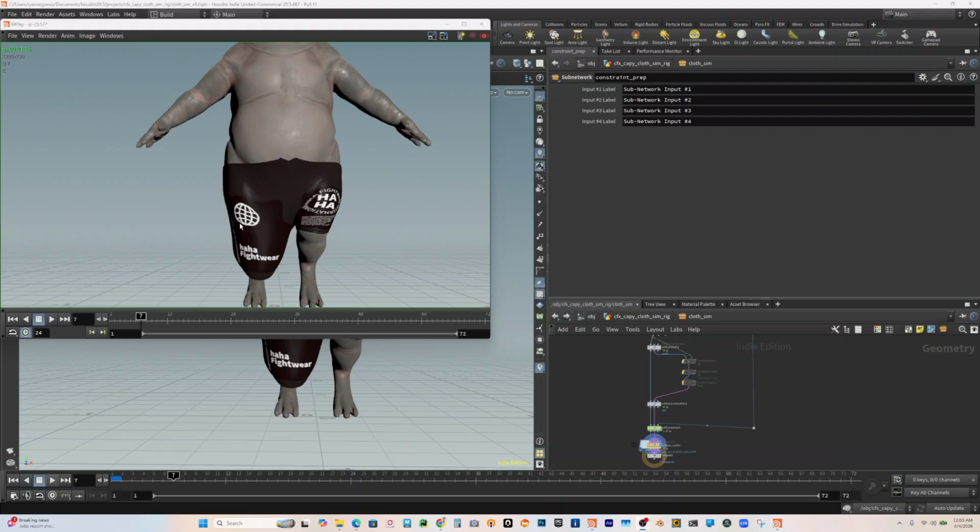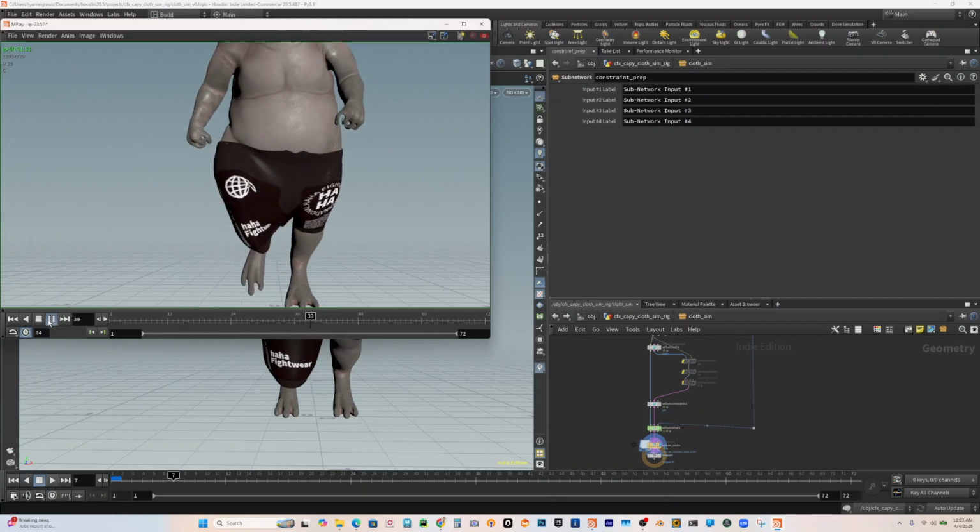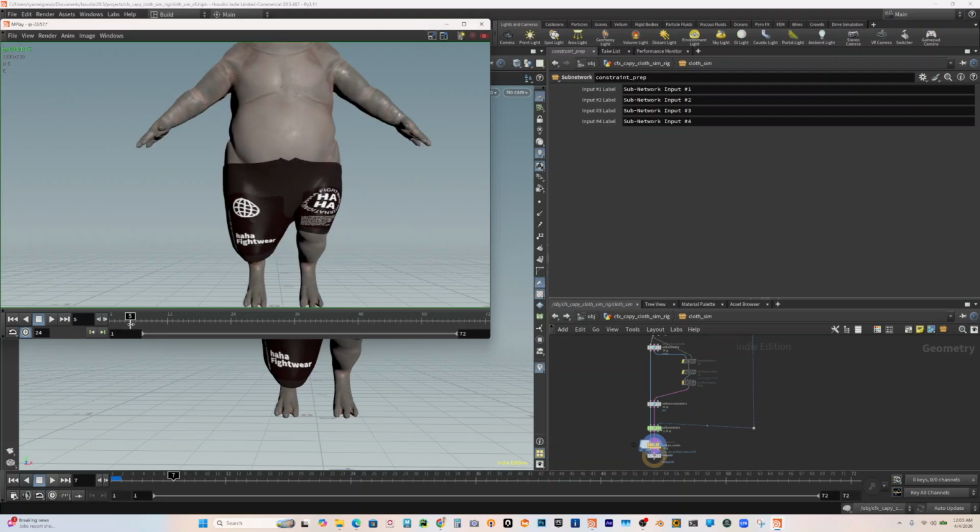So how do you control rest length scale using a map? You can see in this example, the right side is tight, the left side is completely loose. Sometimes, for example, maybe we didn't want the shorts completely the same. Maybe we wanted to control which areas were tight, which areas were loose. So let's check.